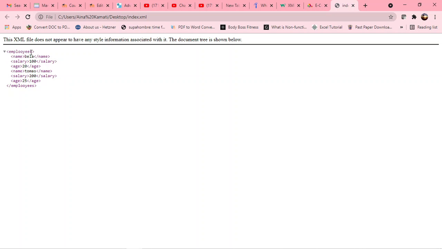So it's not displaying anything. However, it's just storing. So if you click here, this is how the information is. So if you want to send it to another developer or software engineer, you just send the XML file the way it is, and then they'll open it. You see, this is, oh my God, look how I spelled employees. Oh my word.